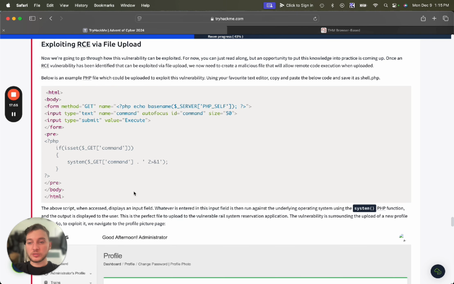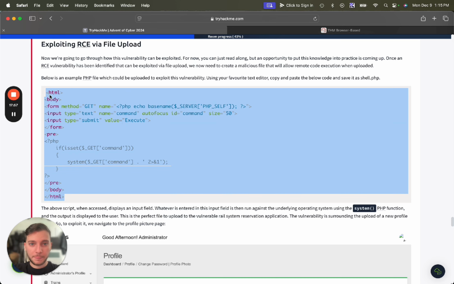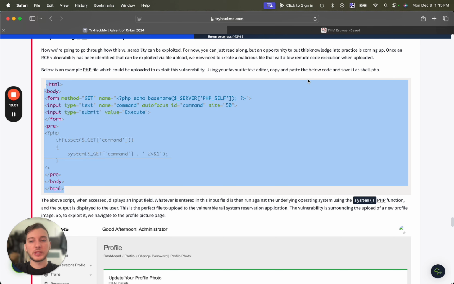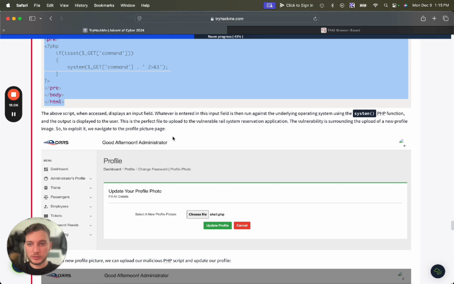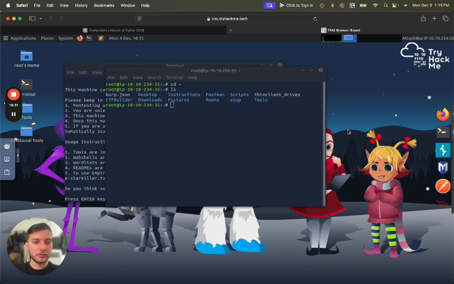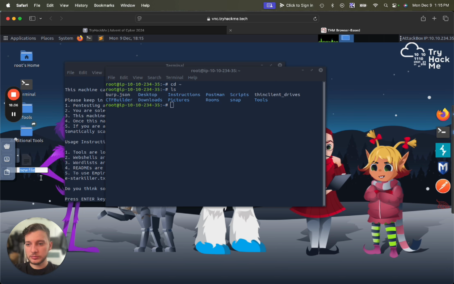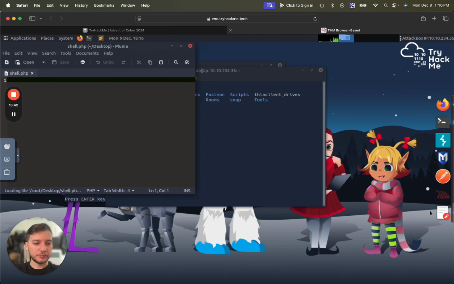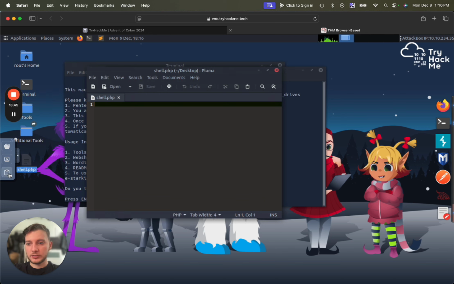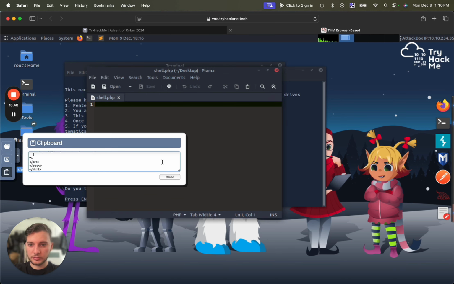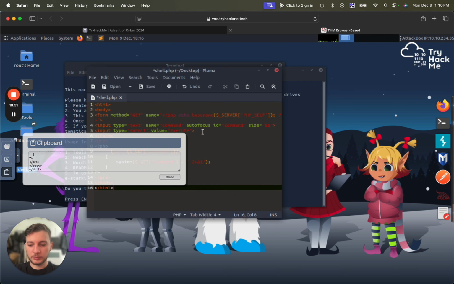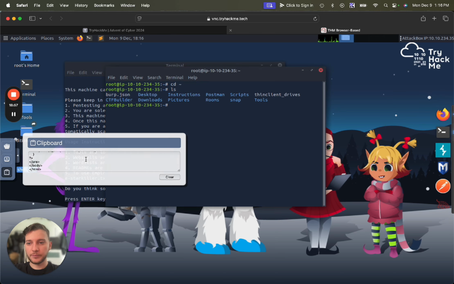So what they want us to do is copy this, and then we're going to put it in a text file and call it shell.php. So here, create file, call it shell.php, open that up, and we've got to put it here, boom, save. It'll automatically save as a PHP file.